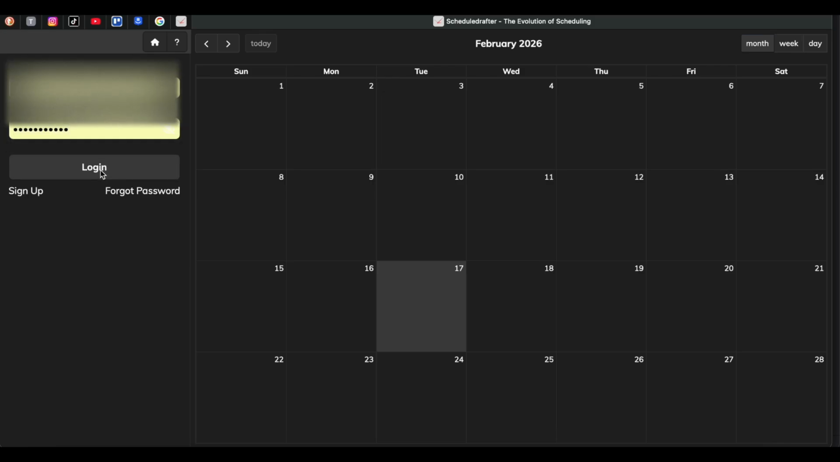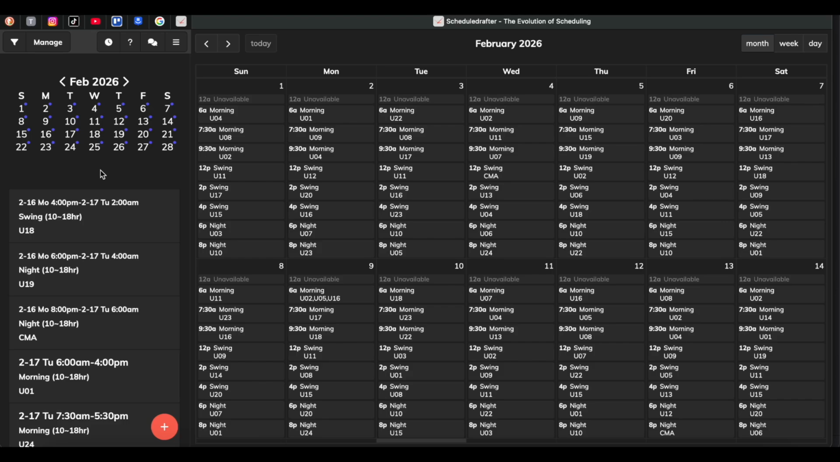Log in just like everybody else. We're at scheduledrafter.com. We are a points-based scheduling system that is supposed to be about as automated as you can get and as mobile friendly, or as we like to say, made for mobile as possible. We want you to schedule everything from the palm of your hand.